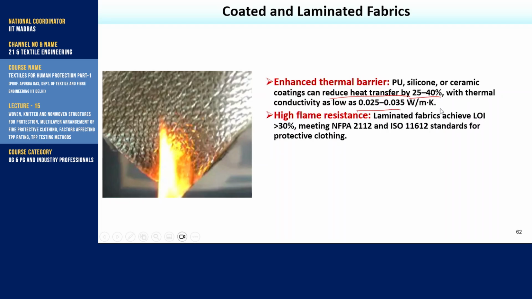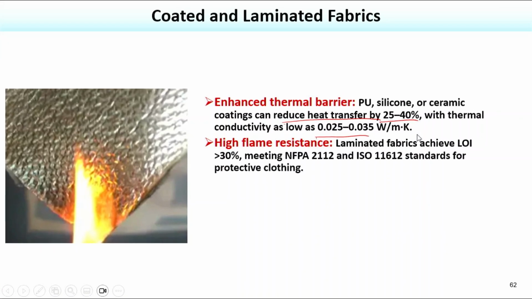High flame resistance. These coatings, PU, silicone or ceramic, can provide high flame resistance. So, laminated fabrics achieve LOI value more than 30%, which is very good, meeting the NFPA 2112 standard and ISO 11612 standard for protective clothing.